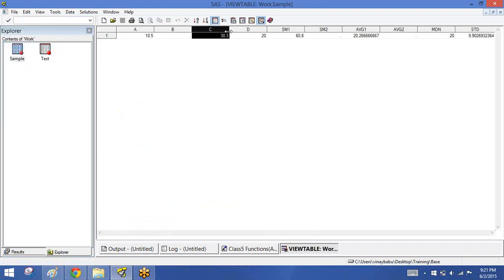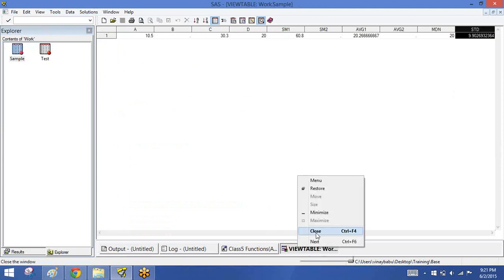So median will be the median value between the highest and lowest values. What is the highest value here? 30.3. What is the lowest value? 10.5. So this is kind of the median value. So that's printed, and the standard deviation is printed.